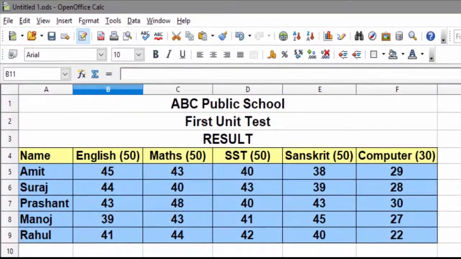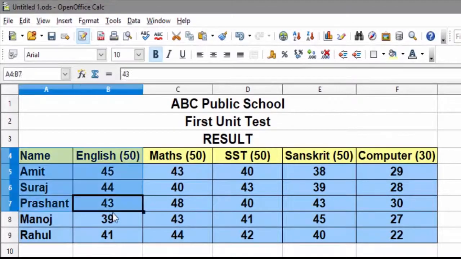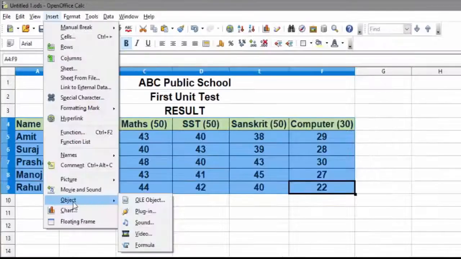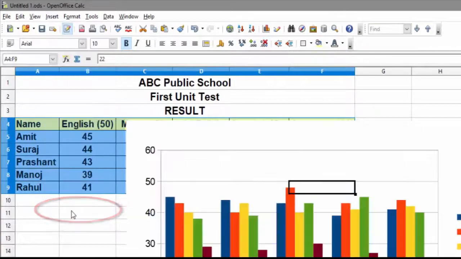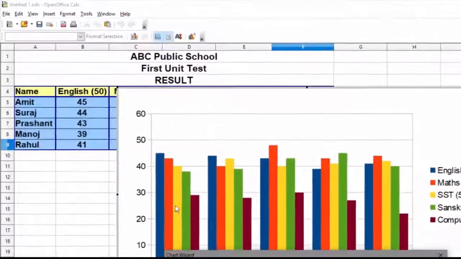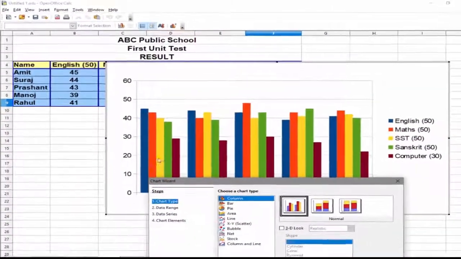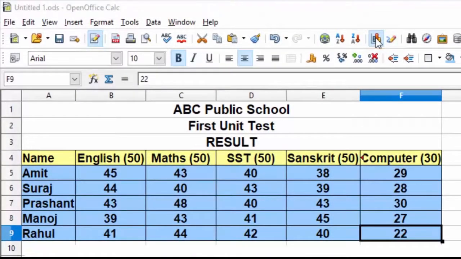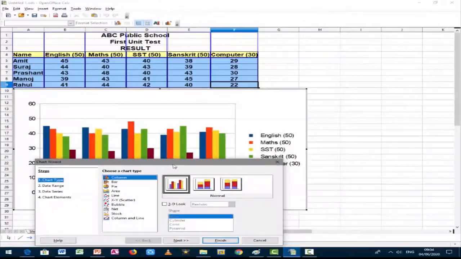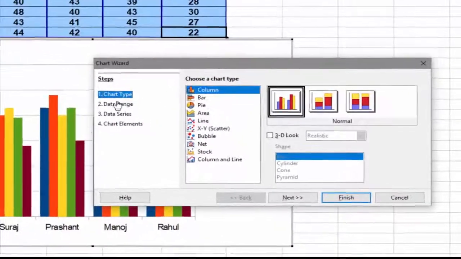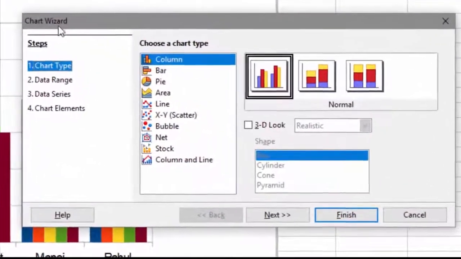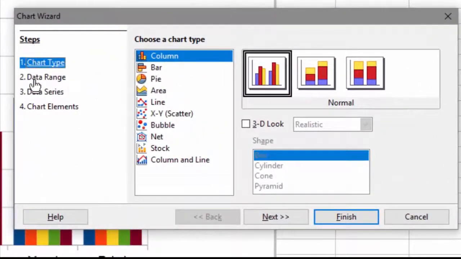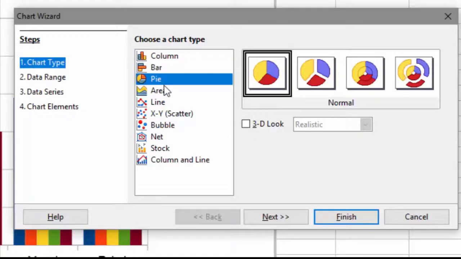To create the chart, first select the table with its column headers from cells A4 to F9, and then either select the Insert menu and the Chart option, or click on the chart button on the standard toolbar. The chart wizard dialog box will open, which shows four different steps. The first step is chart type, the second is data range, the third is data series, and the fourth step is chart elements. In the first step we have to select the chart type.